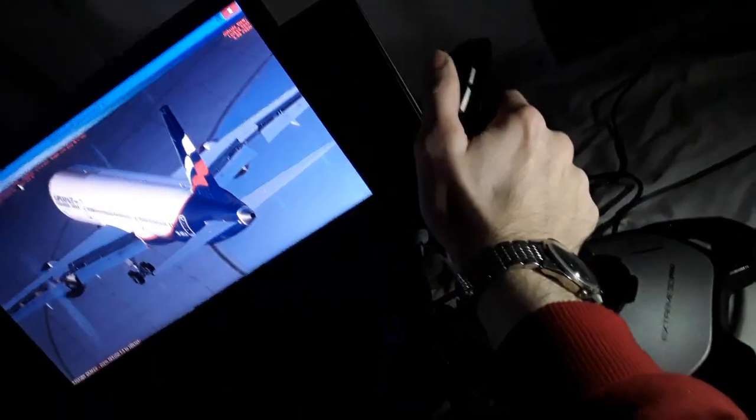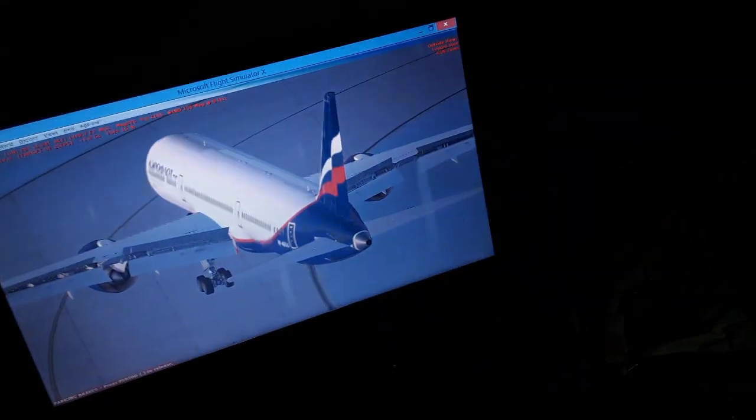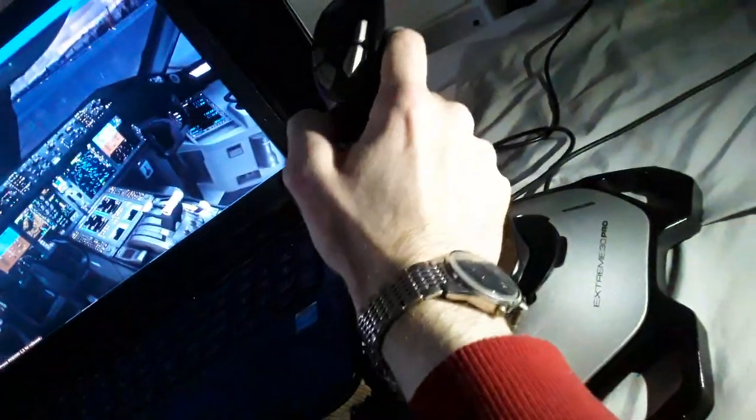Tonight I will show you the rest of the systems. Also the horizontal trim stabilizer, and the flaps and the slats and the speed brakes, which is also part of the flight controls, as you can see.